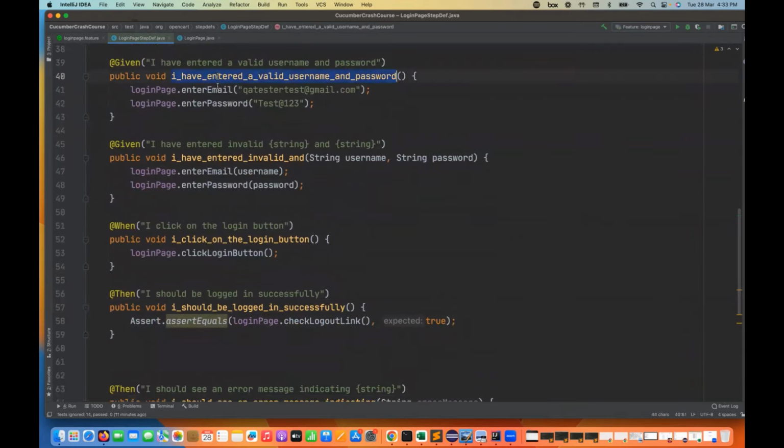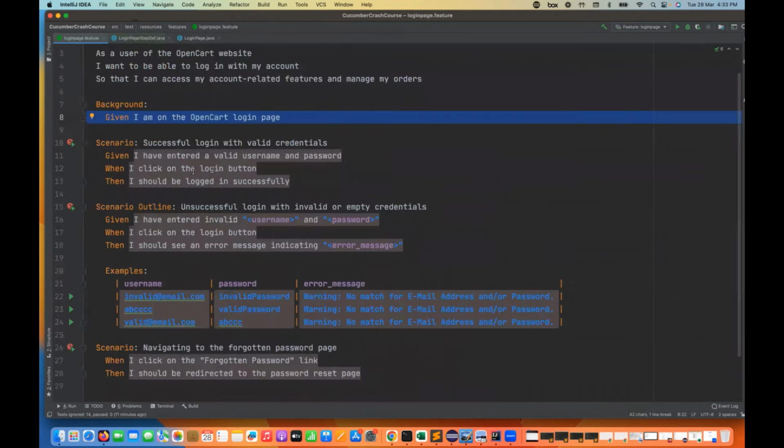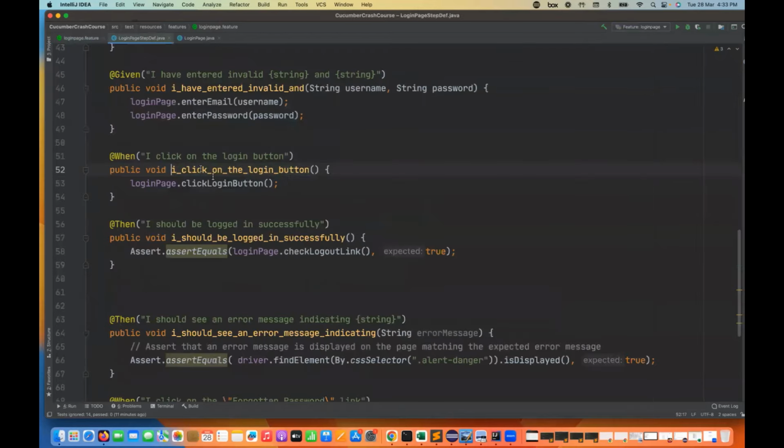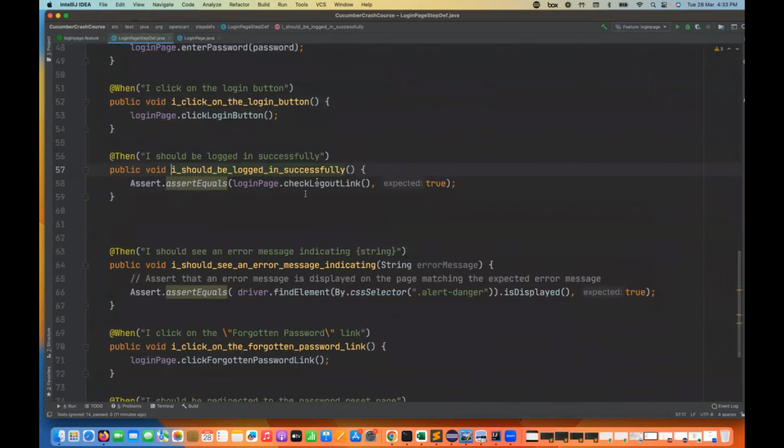Let's see, I have entered a valid username password, enter the email ID, enter the password. Then after that, what exactly you want? After that, I click on the login button. It's saying, okay, click on the login button. After that, what do you want? After that, I should be logged in successfully. So here I'm writing, okay, check the logout link is there on the page, right?